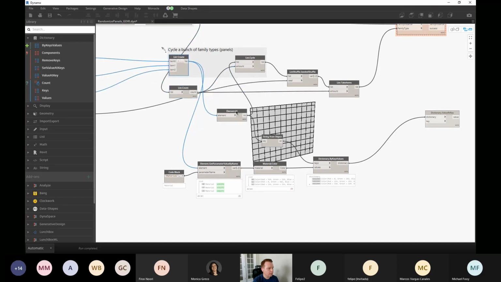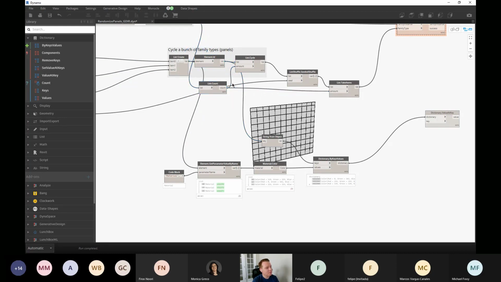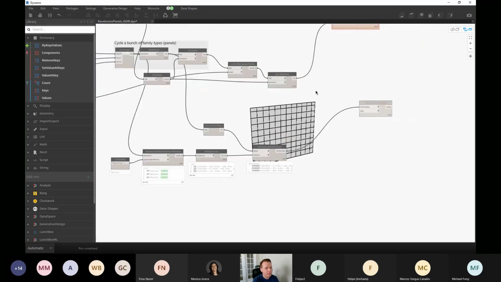We'll clean this up a little. We're crossing a lot of wires here. The sample folder has this done clean with notes everywhere, so just keep that in mind. So now we're cycling the element ID, shuffling it, and taking some element IDs. Now that we did that, we can place another string and retrieve colors for each panel type that we're actually going to use.